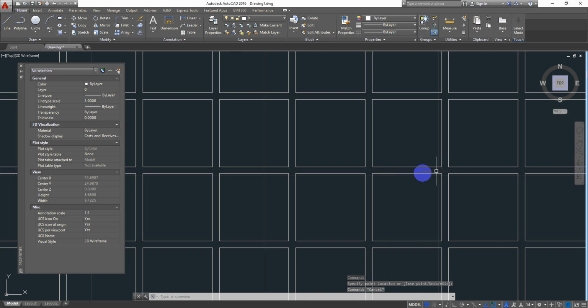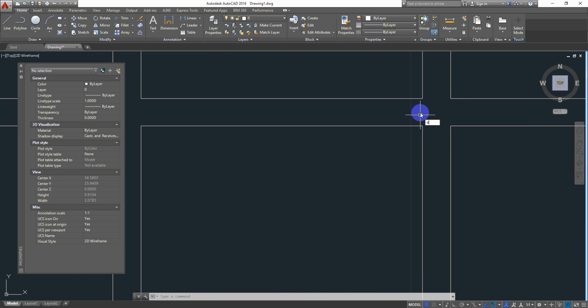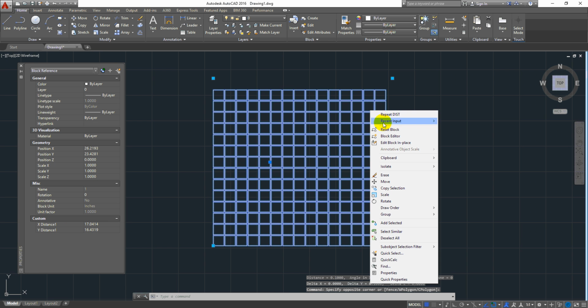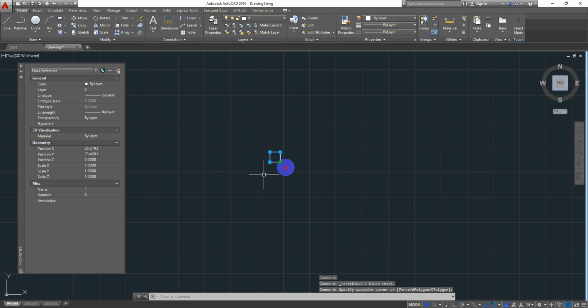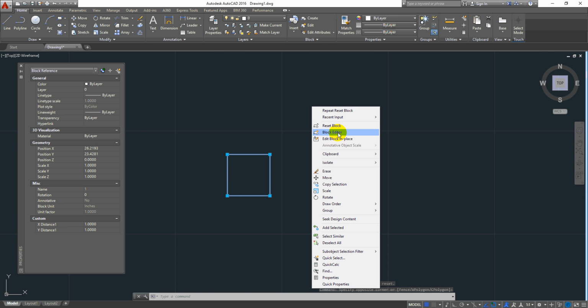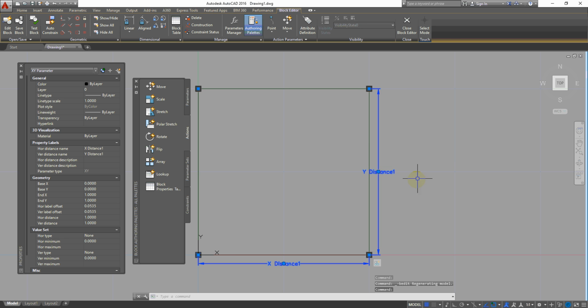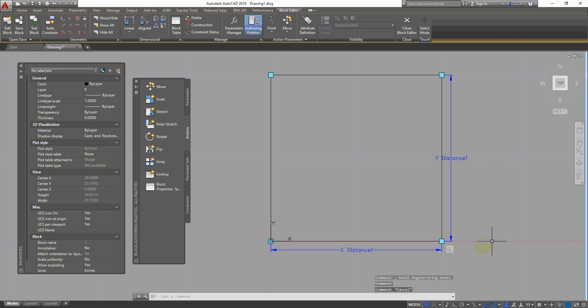Now you can see this is having a 0.1 unit offset. That is because the unit cell I have specified was 1.1. Now reset the block. So it is not that you can assign only one action to a parameter. So let us look at another way of doing this.